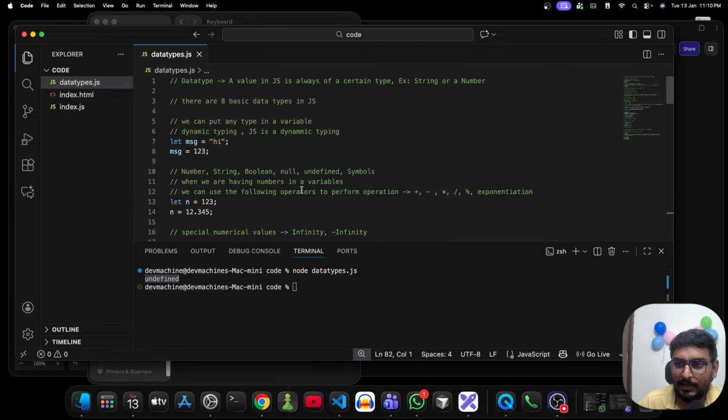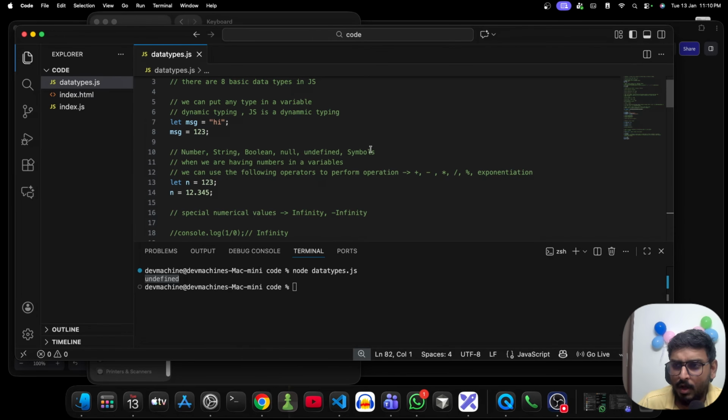We also have symbols. Symbols don't come under this format. We have objects and symbols, which are the advanced, non-primitive data types. We're going to understand objects and symbols when we study them, because they are a bit more complex compared to number, string, boolean, null, and undefined.